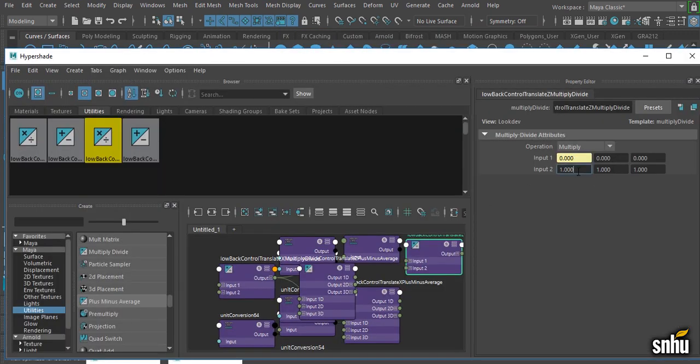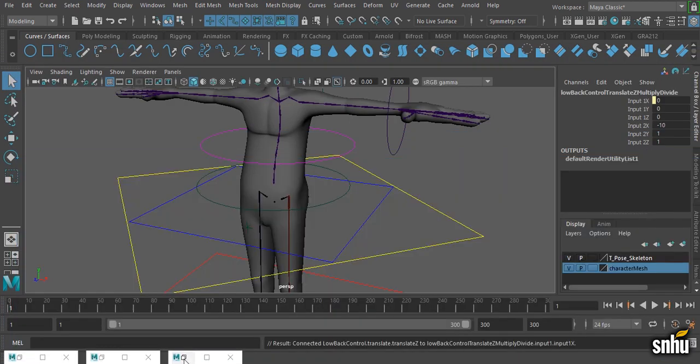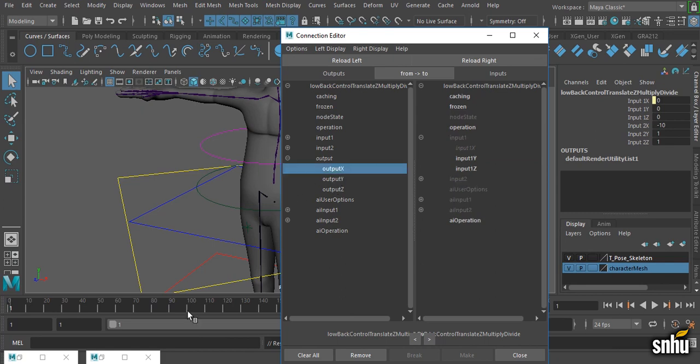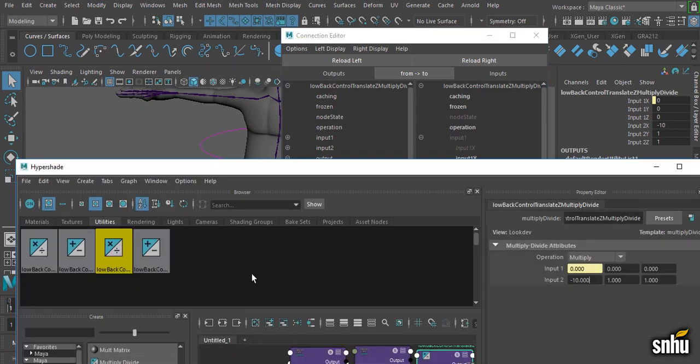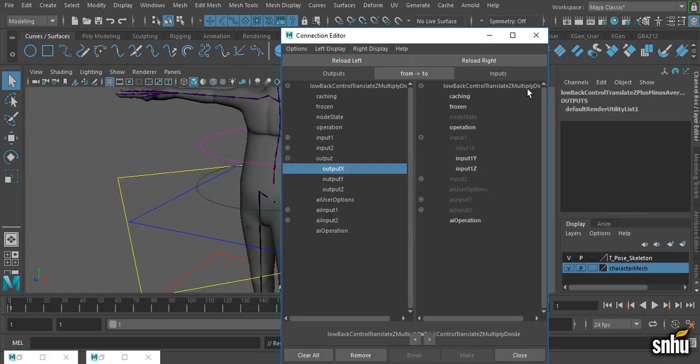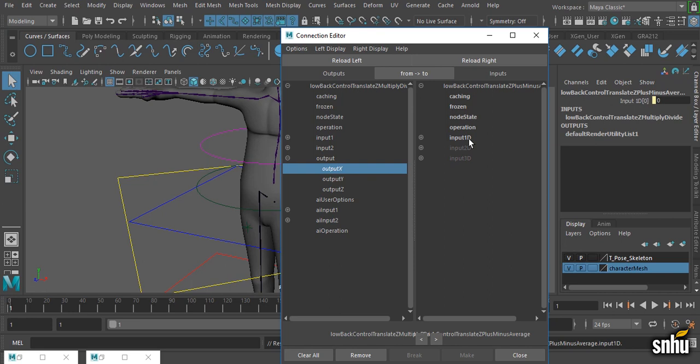Then again, I'll set the input 2X to -10. And then I'm going to connect the low back control translate Z multiply divide output X to the first input of this new plus minus average, the low back control translate Z plus minus average. So I've now connected the output of that multiplication to the first input of the plus minus average. And then I'm going to have to use that workaround again.